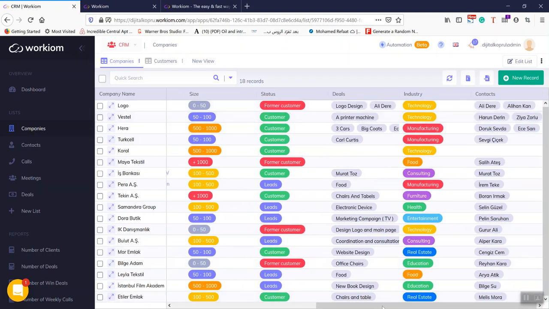Here we can get a little more view on the data that is related to the business. What is the status of this company? Is it a former customer, a customer? Of course, we can change it based on where he is right now. It could be a lead, and could also be lost. Then the deals that have been conducted with this specific customer, as well as the industry in which he's operating.